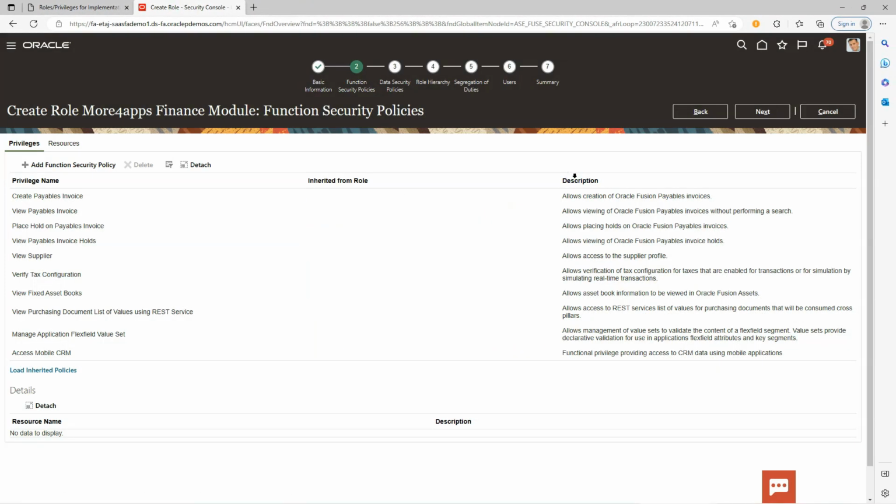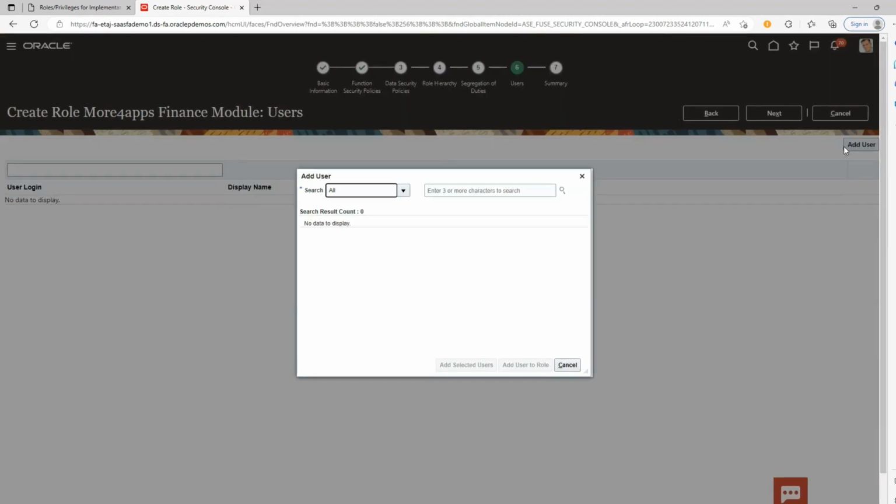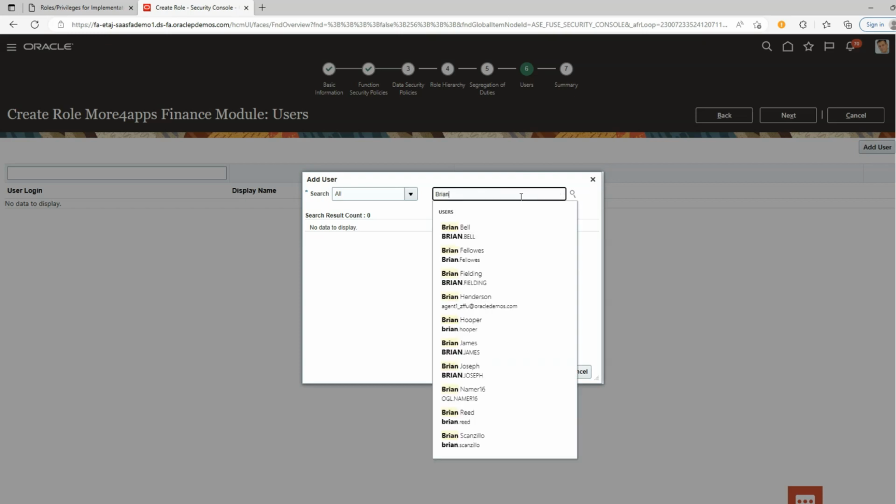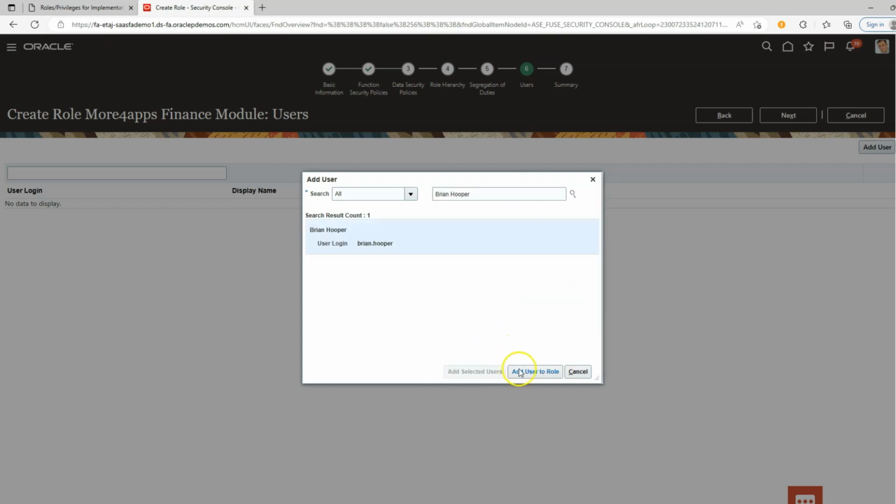Now that we've completed adding the privileges to the role, let's go and add the users to the role. So it's quite simply add users. We select the different usernames that we're after. So here's our first user, Brian, and add the user to the role. And then we just keep adding additional users to this role.